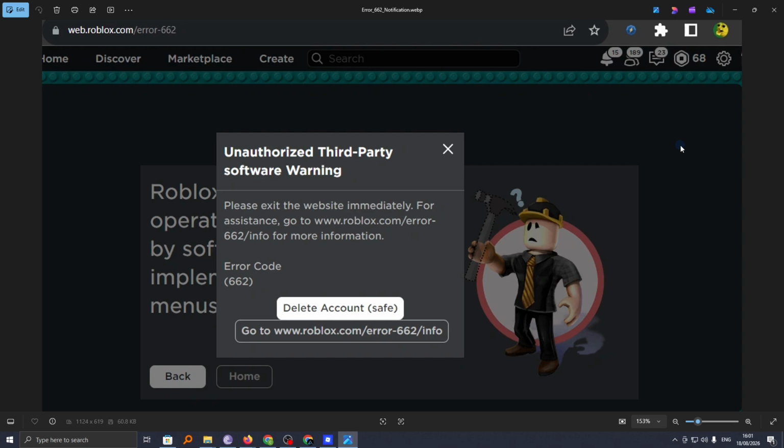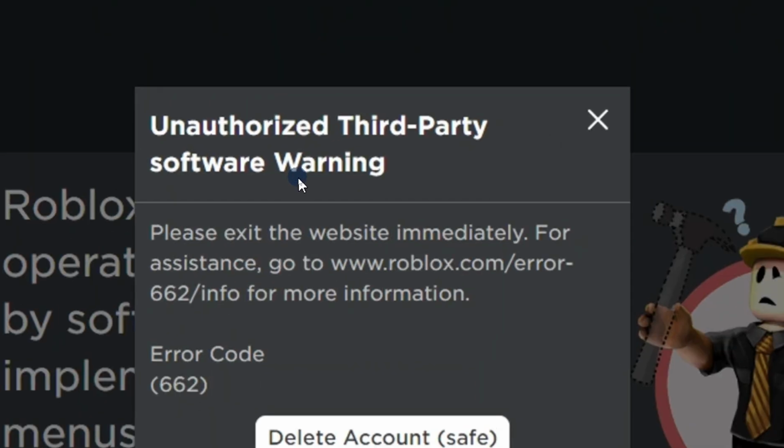In this video, I'm going to show you how you can fix unauthorized third-party software warning on Roblox.